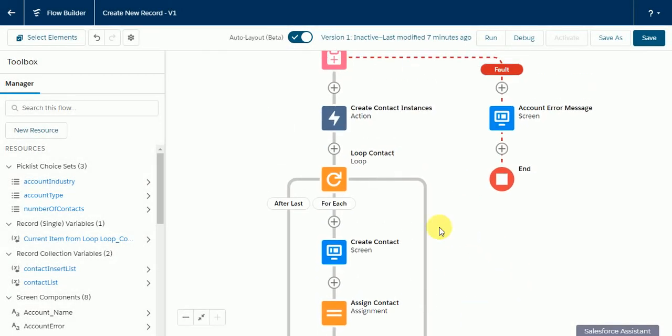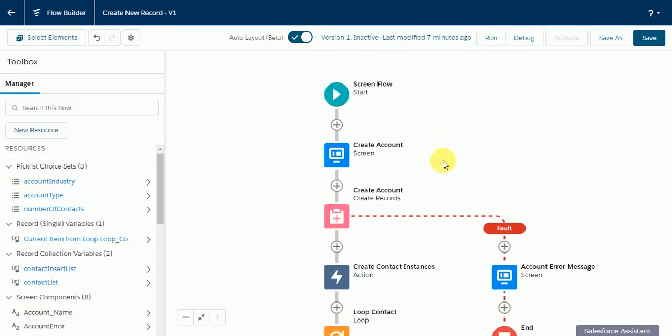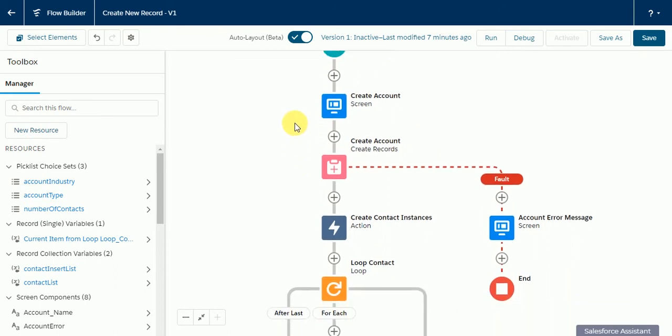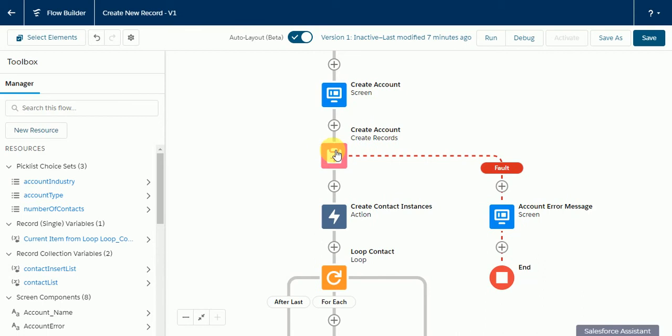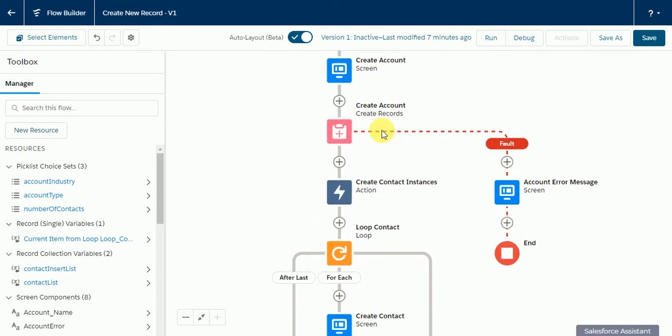Now you can see here, I'll explain the flow once again. First thing is we are capturing the account details. Once the account details are captured, we are storing it using create accounts, and if there is any error message, we are capturing the fault message and showing it on the screen. And once the account record is successfully created, we are creating the contact instances.